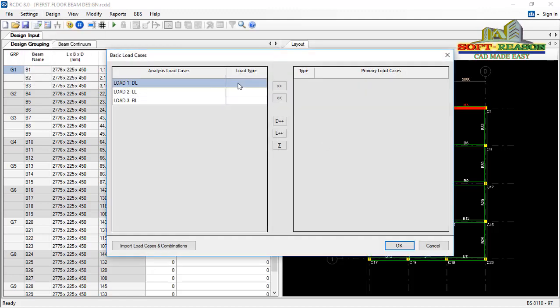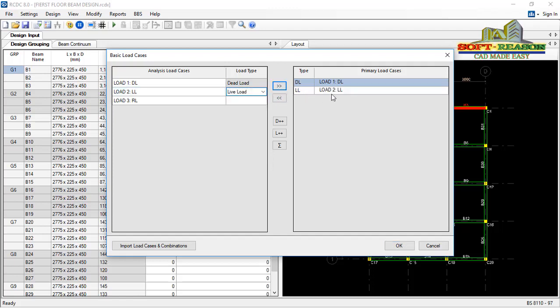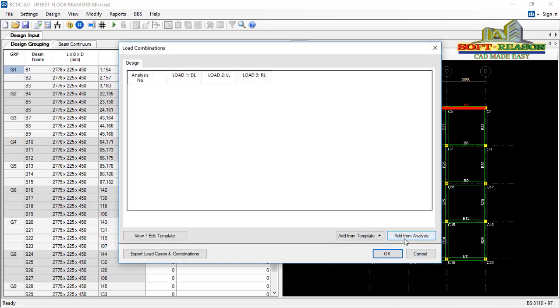All right, so the DL is the dead load. In the drop down menu, select dead load and pull it to these other provisions, and then for the live load, pull it to the primary load cases provisions, as well as the roof load, just like this. Okay, then click on OK. Click on add from analysis. Click right there, and these are the factors.